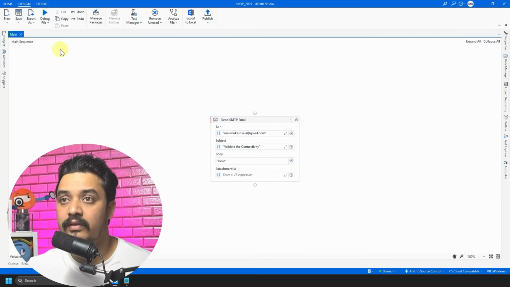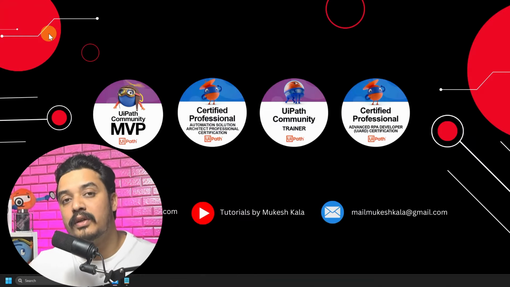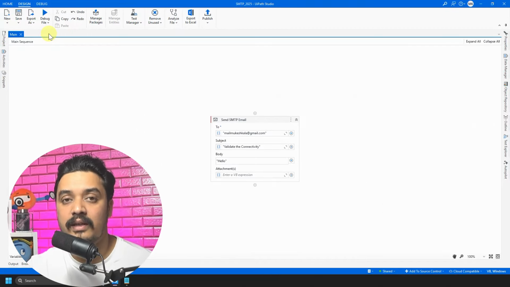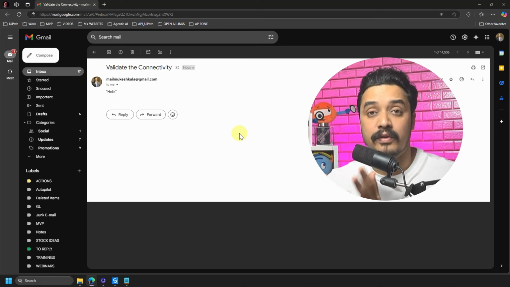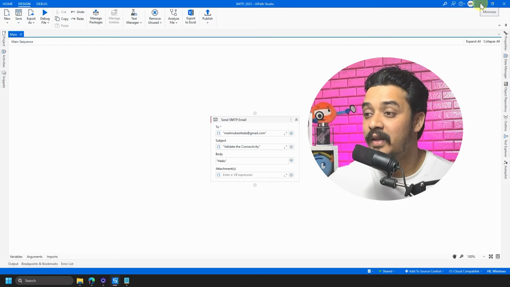I'll quickly save this and run the file, because before directly jumping to the attachment, I first wanted to see whether my connection is still working or not. The automation is running and hopefully I should receive an email in my Gmail. And you can see that I have received the connectivity email, which means that my connection is valid. Now let's move forward towards the attachment. How do you work with attachments?